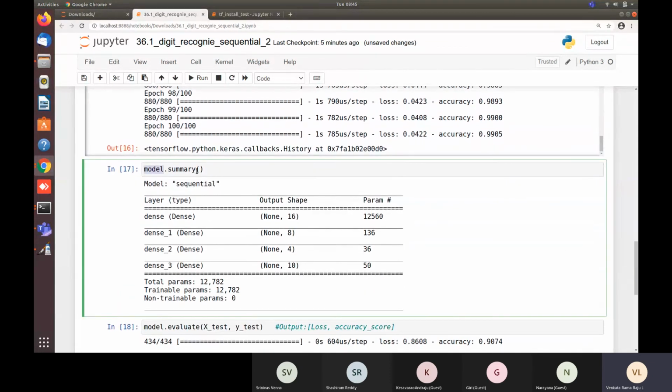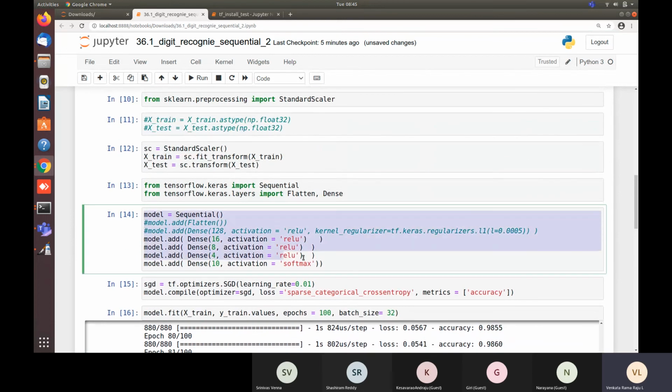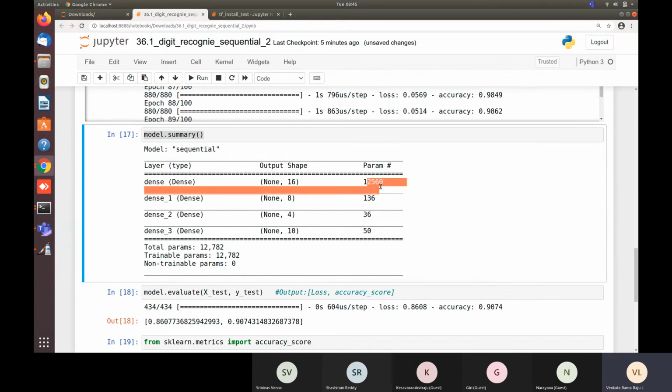There is a method called summary on the model we built. You can call summary right after building it. No need to execute, but I did summary here. When you do summary, it shows you all the layers and all the parameters. What are the parameters in model-based learning? Thetas, the weights. Between the input layer and the first layer, 12,560 weights are there.